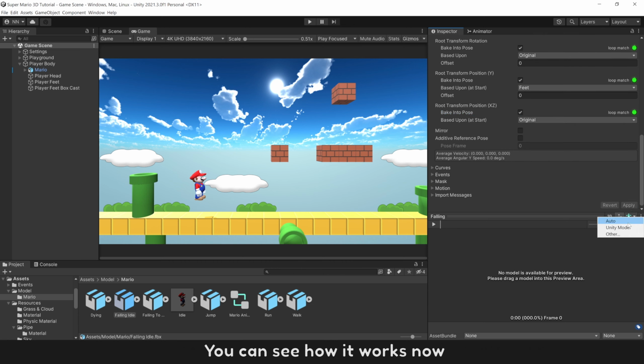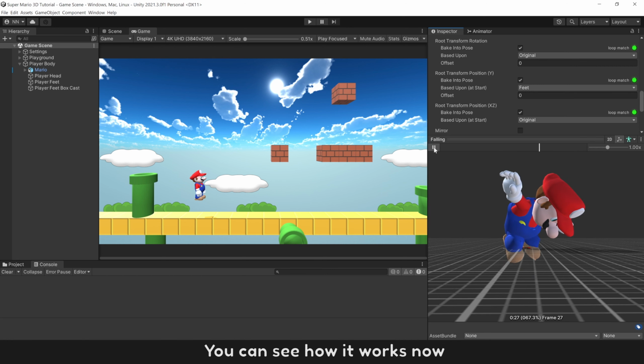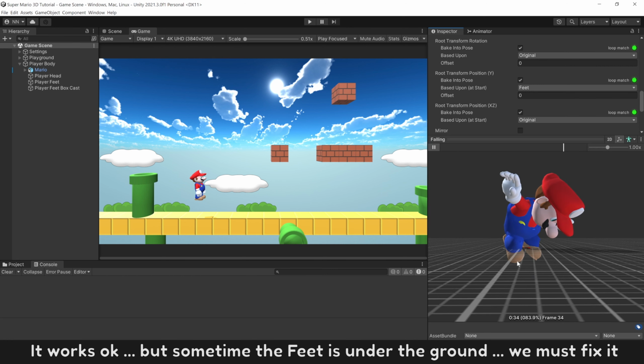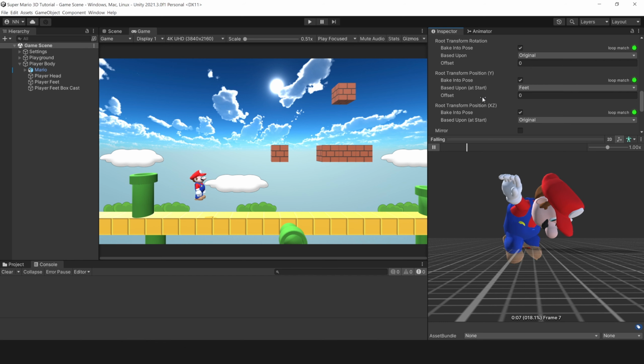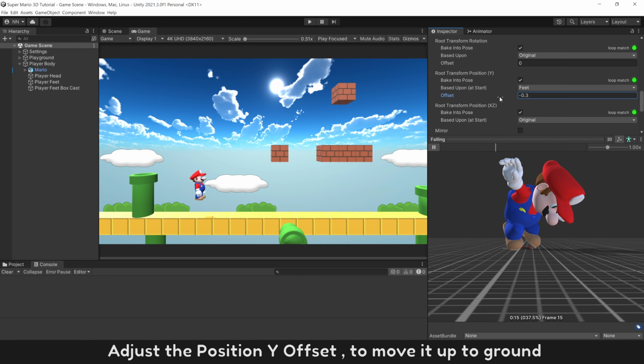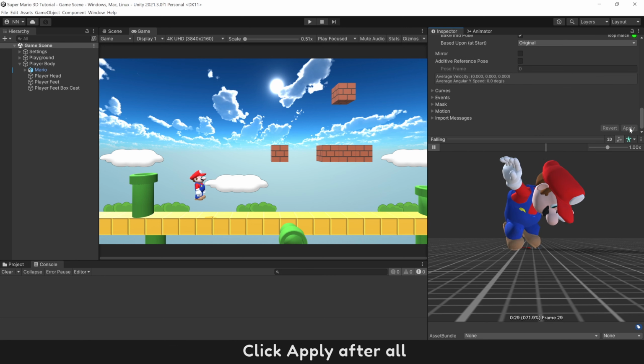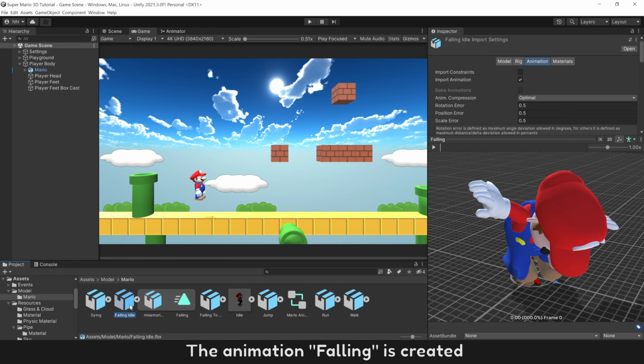You can see how it works now. It works okay, but sometimes the feet are under the ground. We must fix it. Adjust the position Y offset to move it up to the ground. Click apply after all. The animation falling is created.